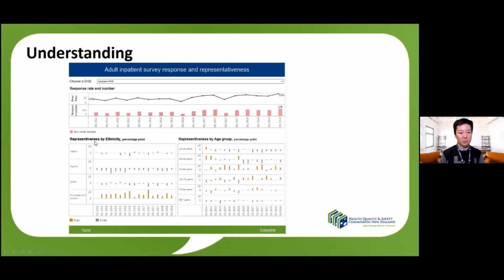So when we look at the chart by ethnicity, we see Maori, Pacific and Asian, most of the bar is gray, which indicates that for most of the survey period these three ethnicity groups are underrepresented. But for European and other, their orange color indicates they are overrepresented.